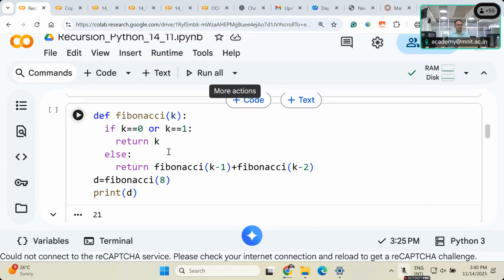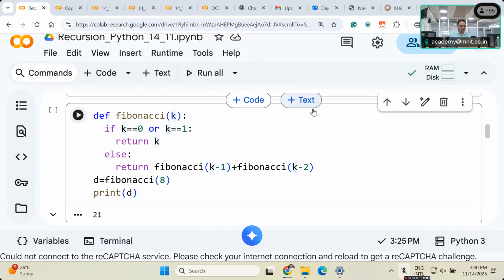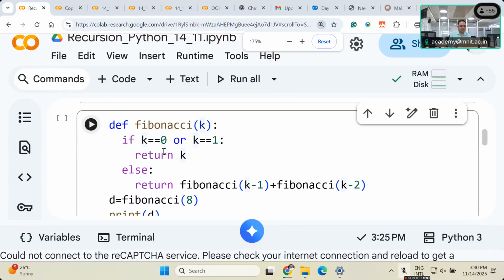Now my screen is visible, and you will be able to appreciate this particular code. If k is equal to 0 or k is equal to 1, then we are going to return k. That means the zeroth element of this sequence is 0 and the first element is 1, so we are just returning like this. If k is 0, we return 0. If k is 1, we return 1. Otherwise, we do the recursion: f of k minus 1 plus f of k minus 2.